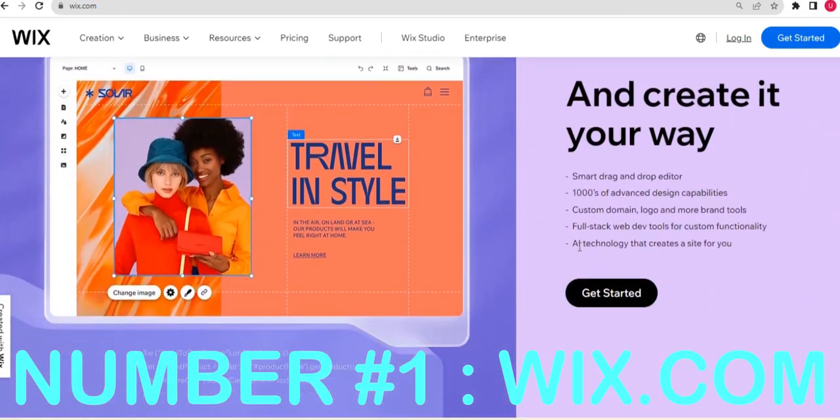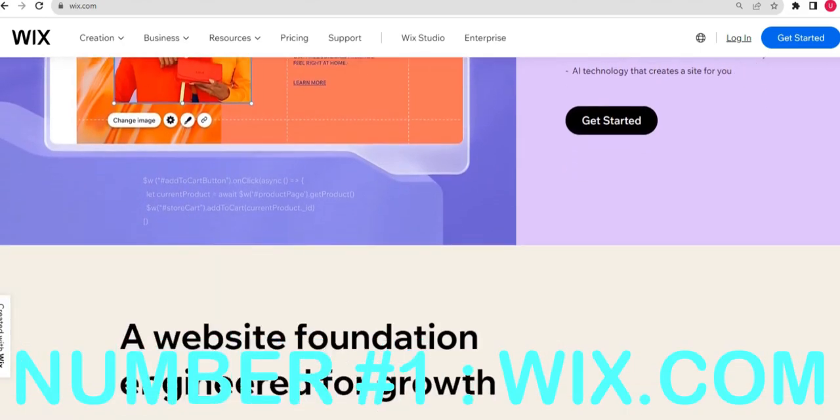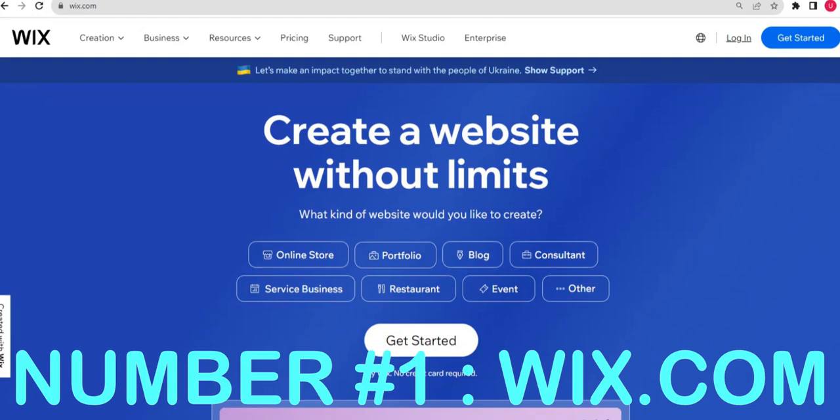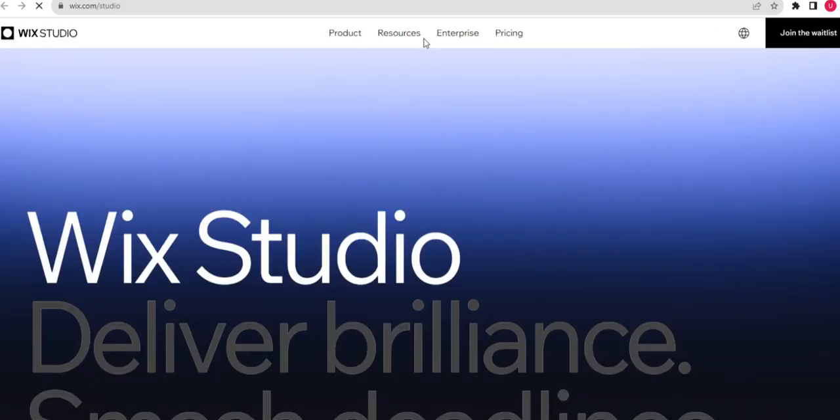Now this is how the interface would look once you're creating. So you're actually using a smart drag and drop editor to create, with thousands of advanced design capabilities. You have custom domain, logo, and a whole lot of brand tools, and full stack development tools, both front and back end, that you can actually work with once you are on this particular platform. Now all you need to do is just click on this get started button. But you need to register, have an account to log in, or actually register with a Gmail account.